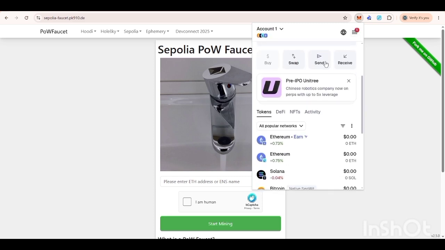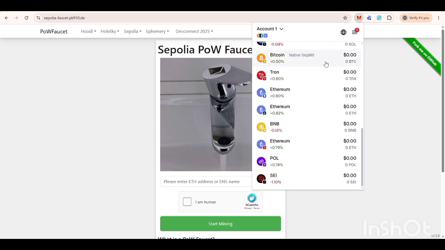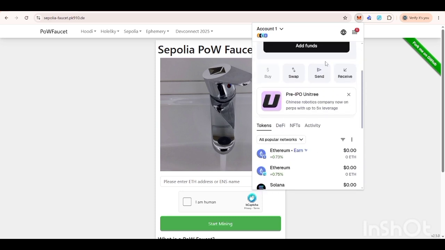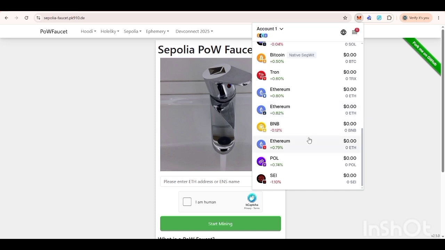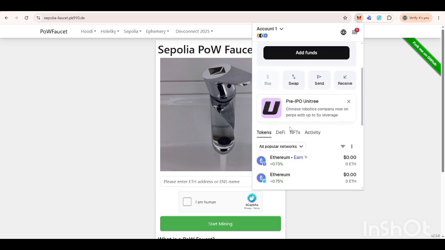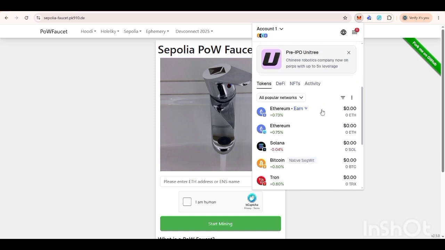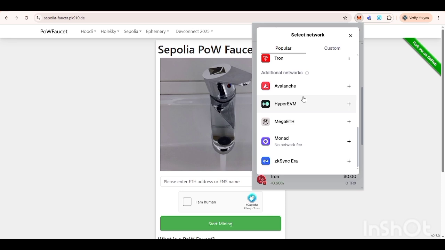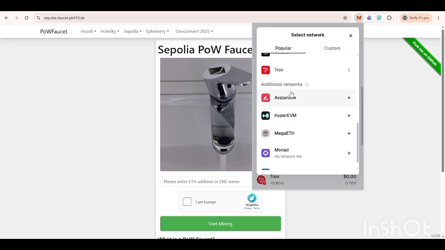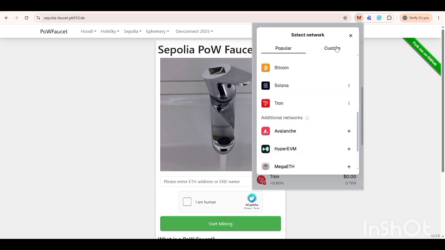This is mainly for those of you that want to test a cryptocurrency product. Later I'm going to show you how you can add the network to your wallet. After that, you can see the network option here, additional network, and you can also see custom network.